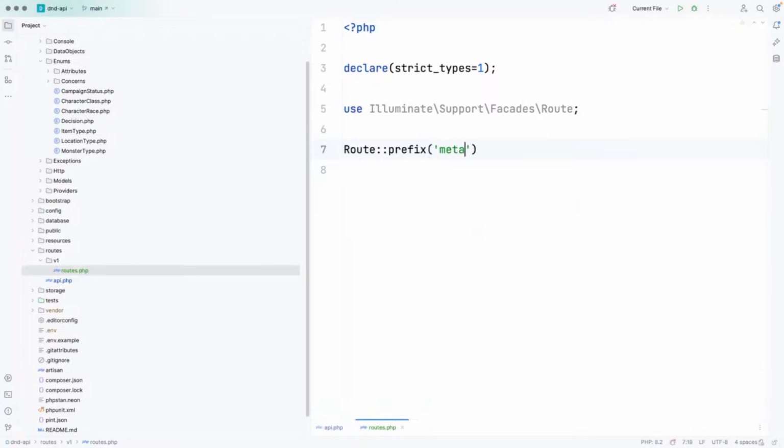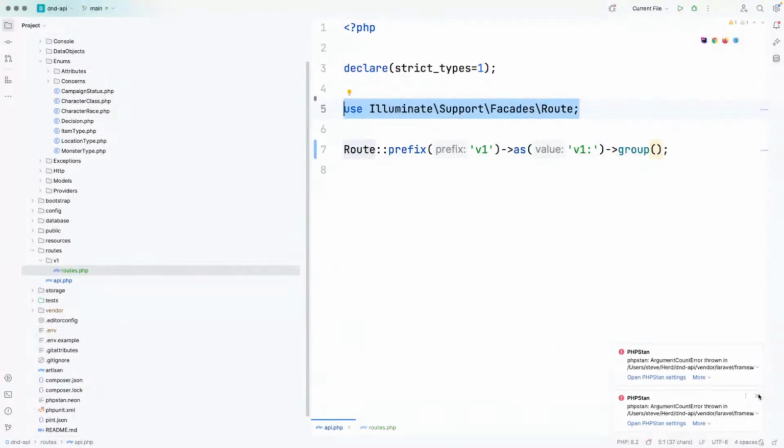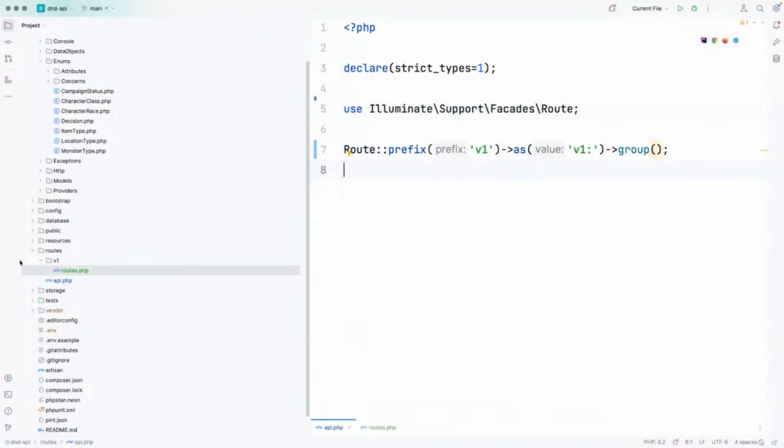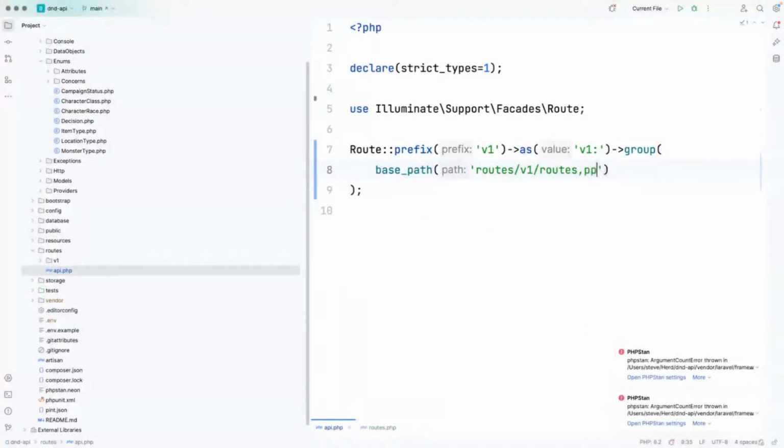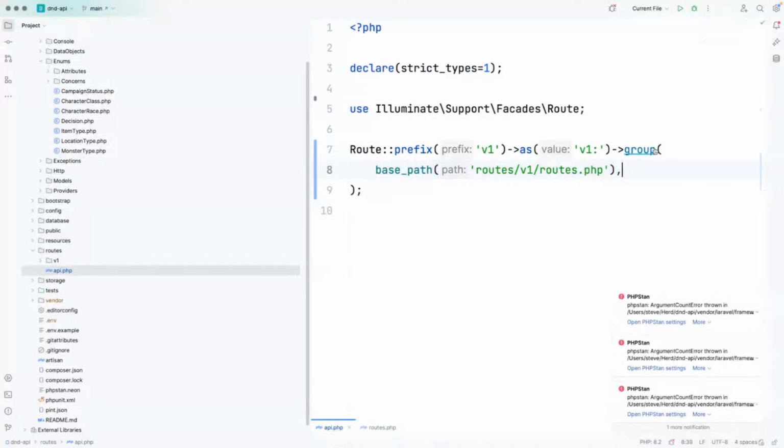We're going to want some meta routes. So here's meta, and we're going to group here as well. If I come back to my API file, that can be ignored for now. Everything is preloading through this API here. This is the entry point for our Laravel application, and I want to register all of my versions in this. So in the base path, I want to go to routes, v1, routes.php. So that will load in.